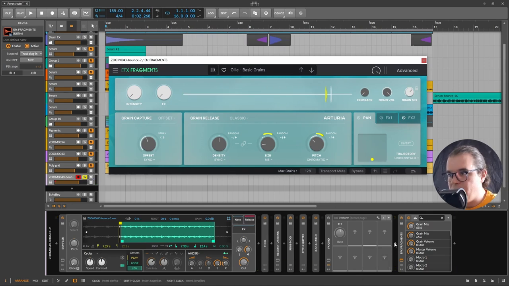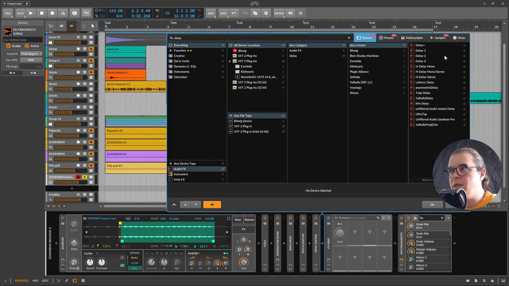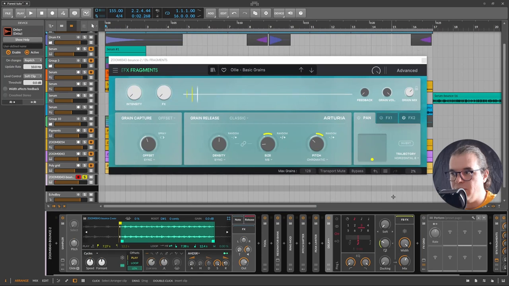And by the way, before I forget, before these granular effects, I want to add a delay. And this delay, I'll set it really fast. I'll set it to 1 in here. I'll set it to stereo delay. Let's make some feedback. And it'll just give us this really fast repetition.